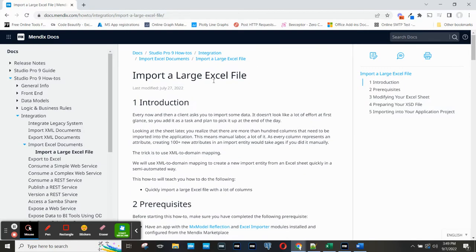In this Mendix Minutes, we'll walk through a technique for importing a large Excel file. Specifically, we'll walk through the steps to create the entity for that Excel file without having to type all of the attribute names. This can save you a lot of time if you have an Excel spreadsheet with a large number of columns. I'm walking through some information from this how-to, which I'll link to in the video notes.